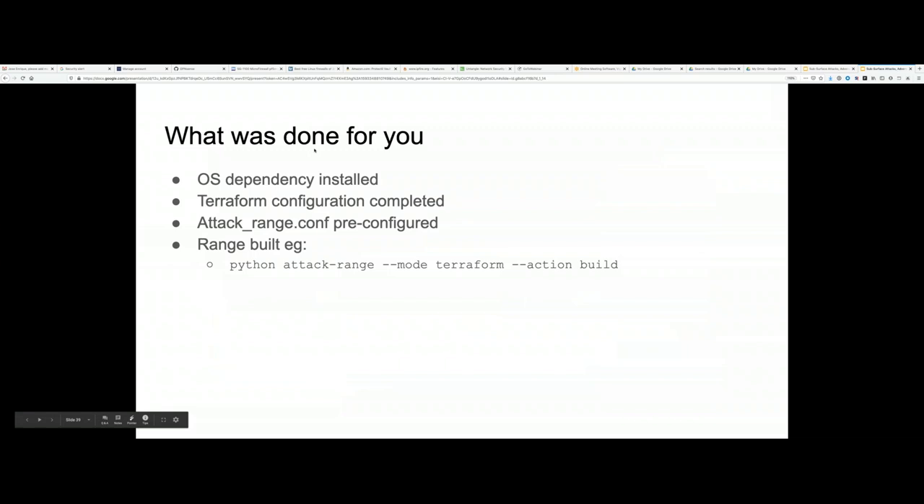So on the ranges that I'll be providing in a minute, here's what's done for you. We installed the OS dependencies. We've already configured Terraform. We've already pre-configured the attackrange.conf file, and we've already built a range. You can always destroy and rebuild if you wanted to see what the process looks like, but just FYI, this is already done for you.